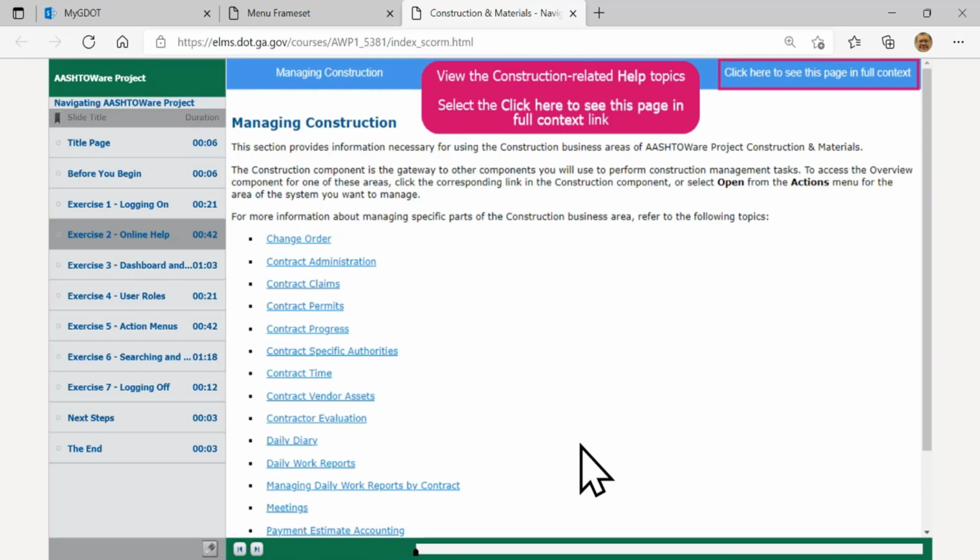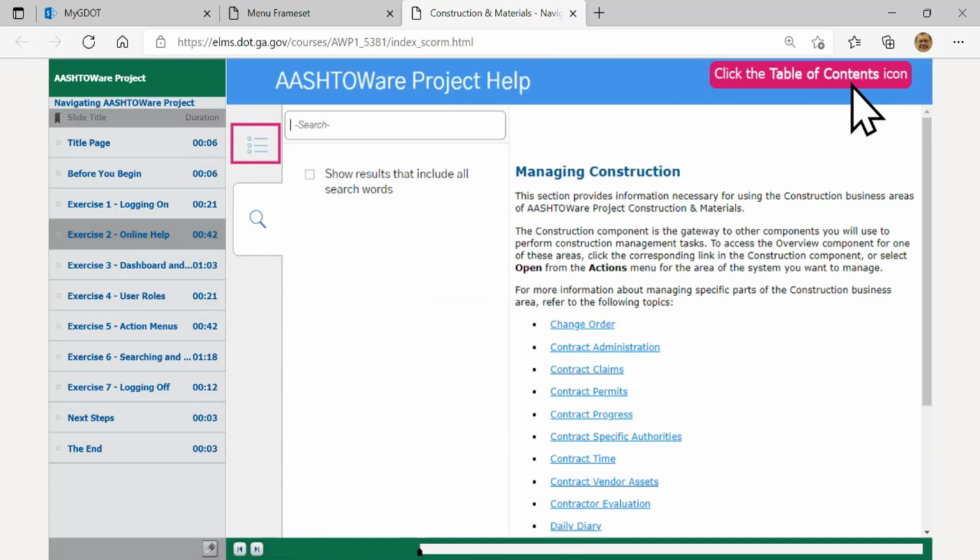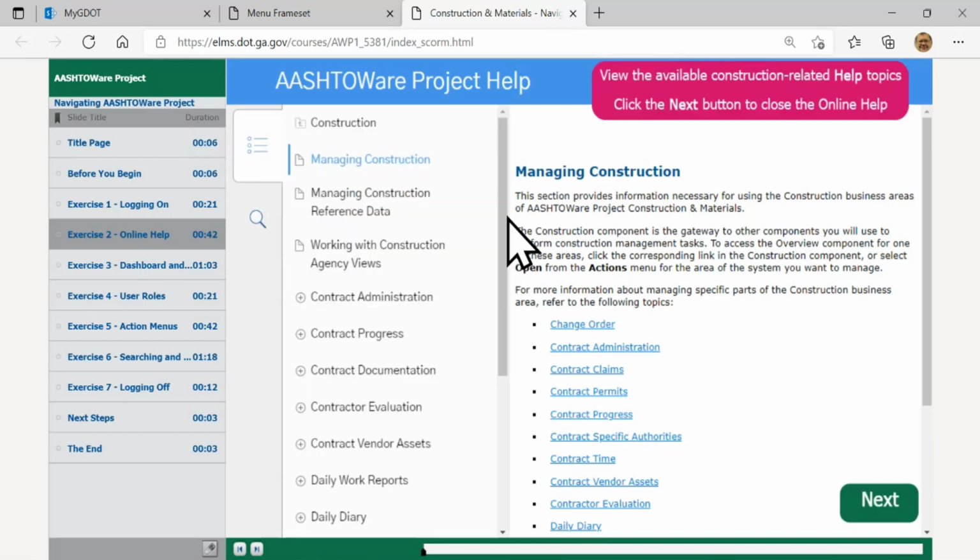Now, if I want the other view with a pane for selections and descriptions, in the upper right-hand corner, there's a little link that says, click here to see this page in full context. Go ahead and click here to see this page in full context, and you'll see it looks familiar as well. Here's my question mark, my search box, and information about managing construction. There's also a little icon over here, my table of contents icon. Click on the table of contents icon, and this will allow me to view construction-related help topics. I can go through here and find out more information.